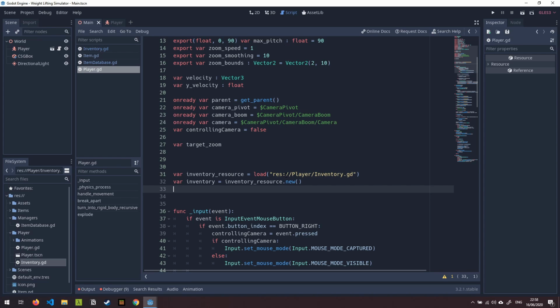Let's save this. And now what we're going to do is create a very easy way for our scripts, anything within our game, to access our player and also our player's inventory. To do that, I'm going to create something called a game manager.